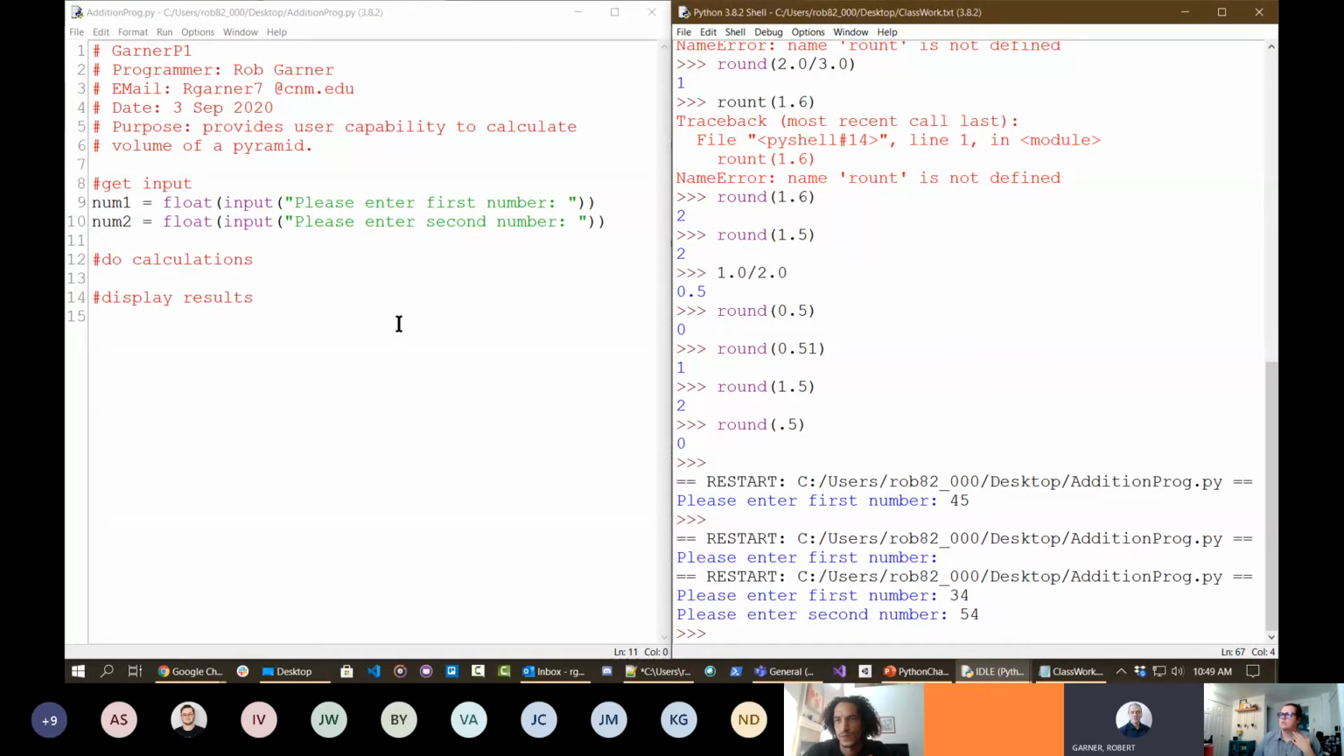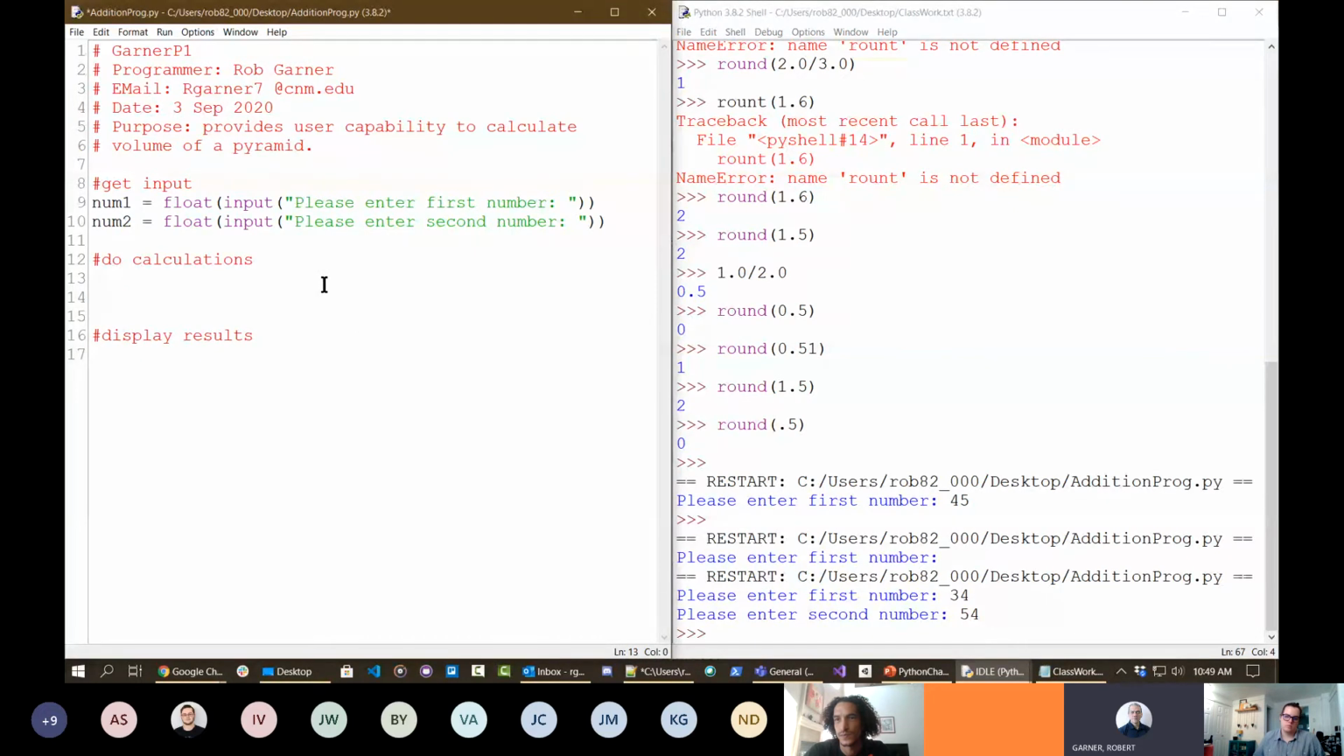Now we need to do calculations. So someone tell me how I would write I want to get the sum of those two numbers. So how would I do that? Yeah, we could do print num1 plus num2. I'm going to do it this way, though. I'm going to put it in a variable. That would be correct because all we really want is to display the results.